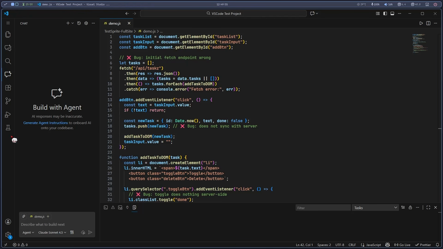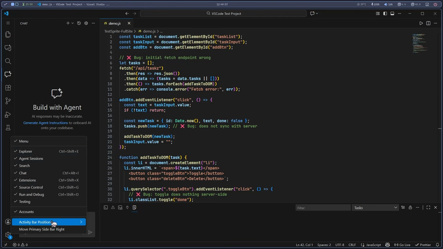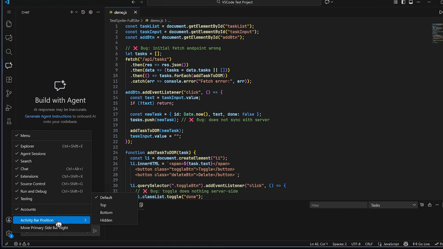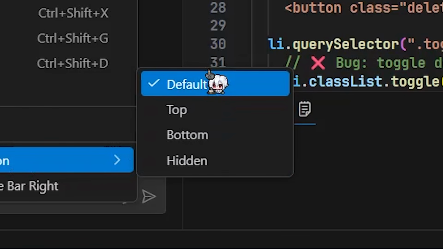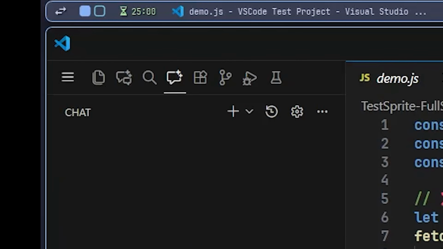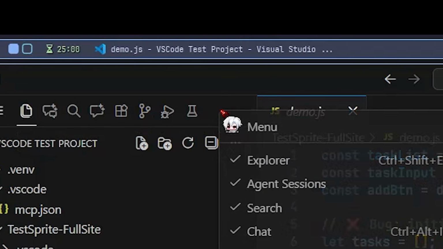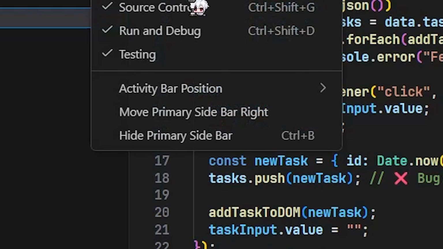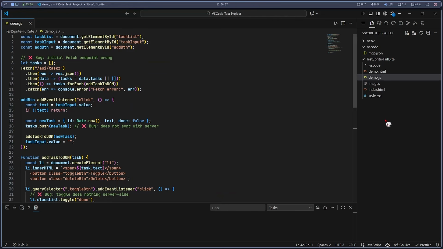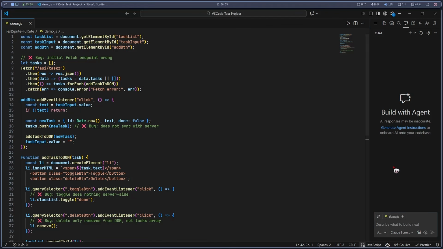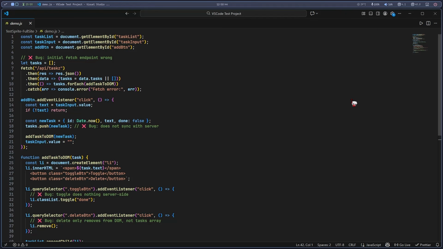To save even more space, move the side panel on top by right-clicking on an empty area, choose Activity Bar Position Top. Look at that, it's neat, compact, and functional. If you prefer it on the right, just right-click, move primary bar right side, and boom, it's there. Let's hide the terminal too, since we don't always need it open. You can also hide the primary bar completely if you want, leaving just the code area.